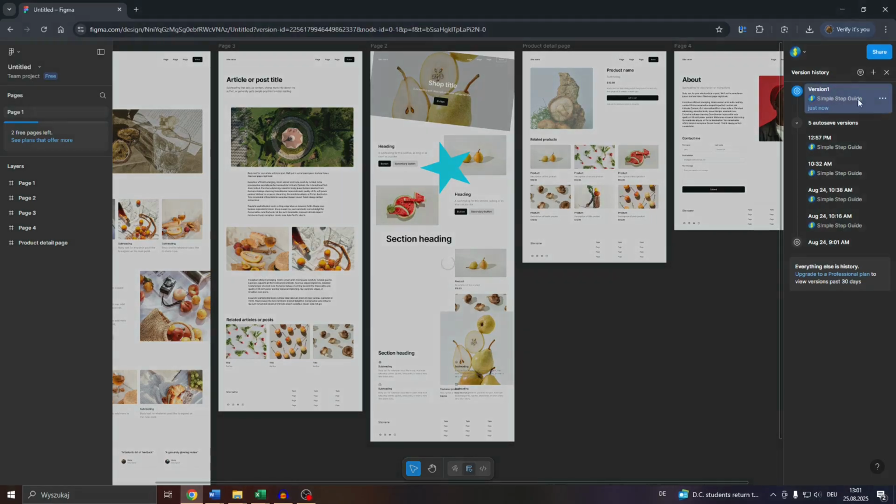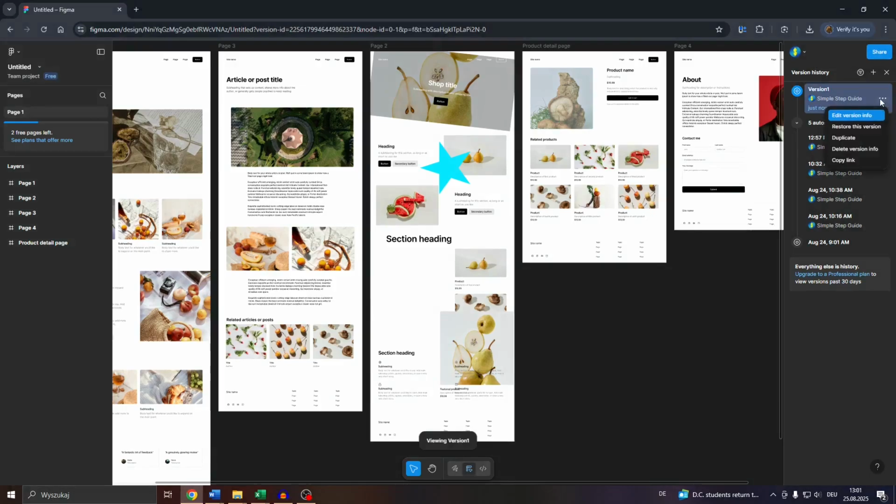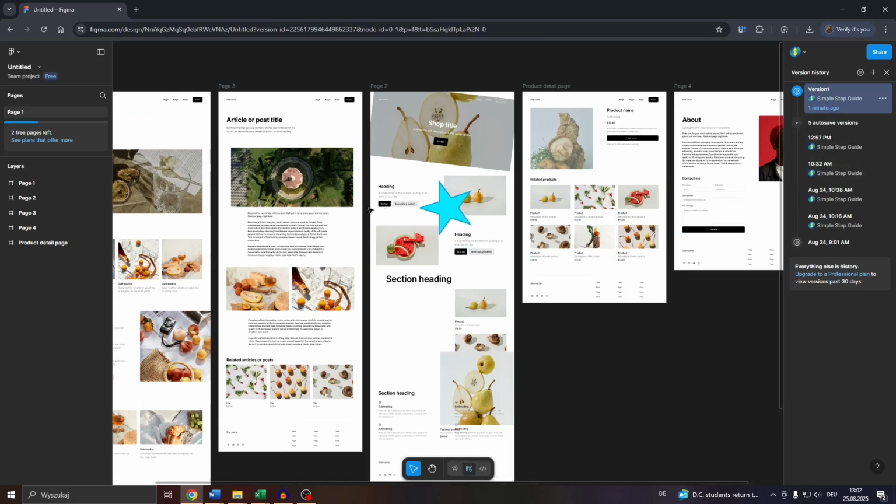Left click into it to restore it, or click into these three dots here. And for example, select restore this version, duplicate that version, or delete it, copy the link, and so on and so forth. And then you can add as many version histories of your design as you like to go back to these versions later at some point. For example, if you have made changes you didn't like, or if you'd like to restore a previous version. And that's how it works, guys.